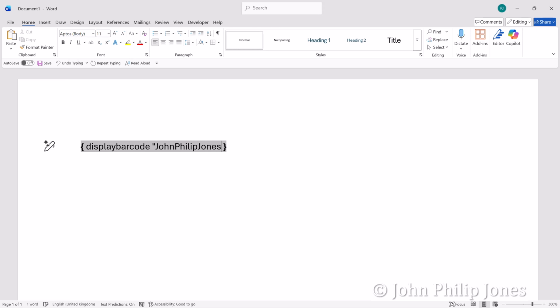And you can see I'm typing in my website, johnphilipjones.com, and then finish off with the double quotes. Then enter a space followed by QR, then another space, then /3. Then press F9 on the keyboard.